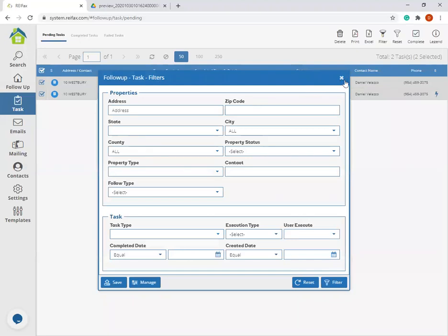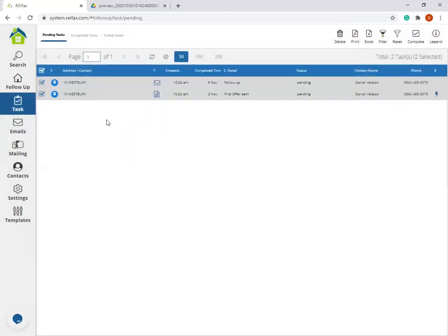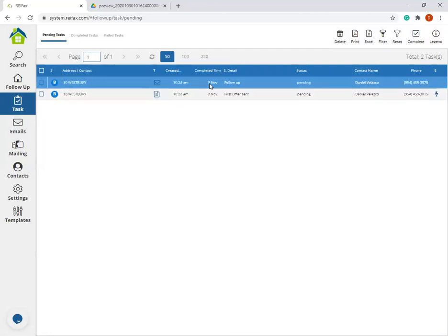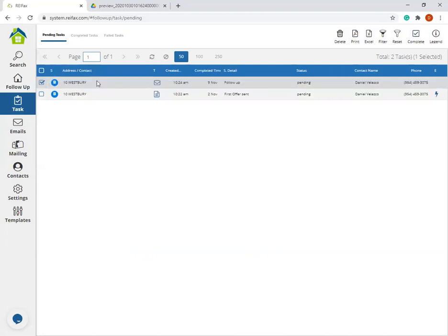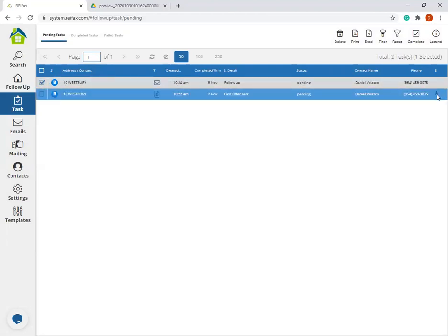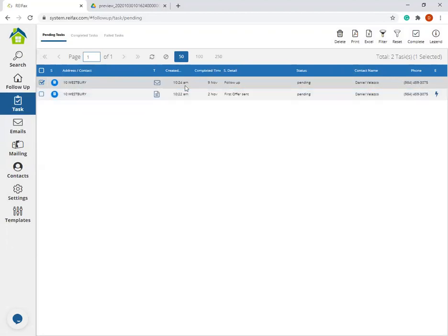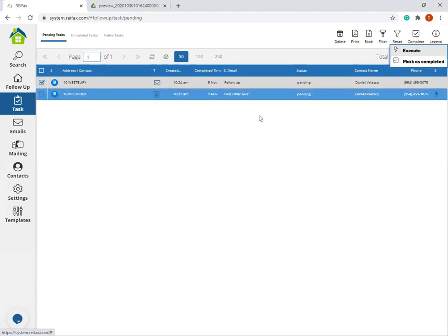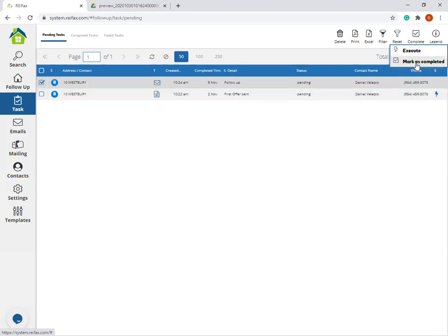So what else can you do? Let's say that it's already November 9 and you want to do this one, sending an email, but this one is not automatic. Well, you can go and do it from the follow-up, yes, but this is a better way of doing it just by selecting complete. You can select execute and it's going to be sent at the moment, okay? It's going to be sent to the email that you already set up, or you can mark it as completed.